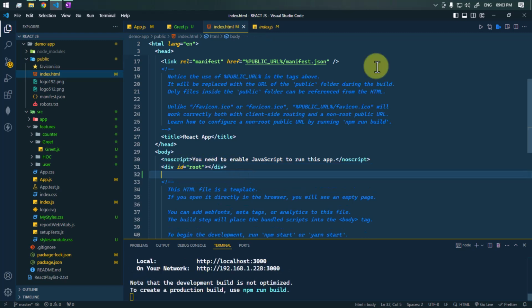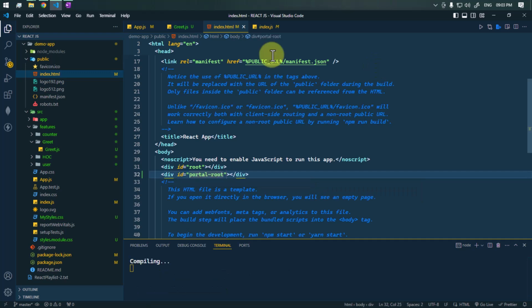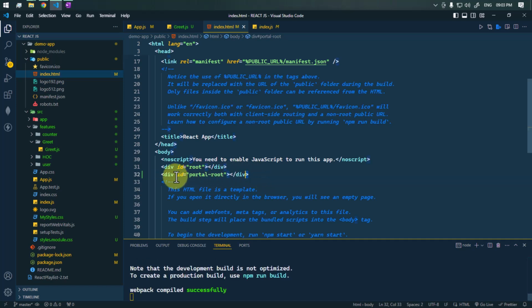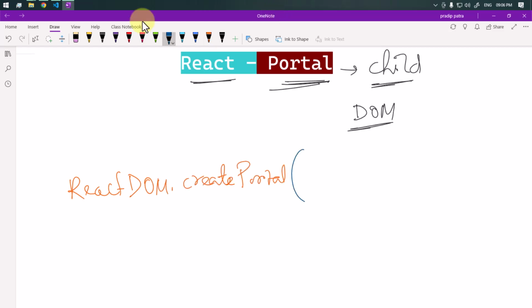So here we can create another element with a different id, portal root, and we can render components inside that element also, and that is possible using the React Portal. We can use the method ReactDOM.createPortal. The createPortal function takes two parameters. The first parameter is the component and the second parameter is the reference where we want to render this component.